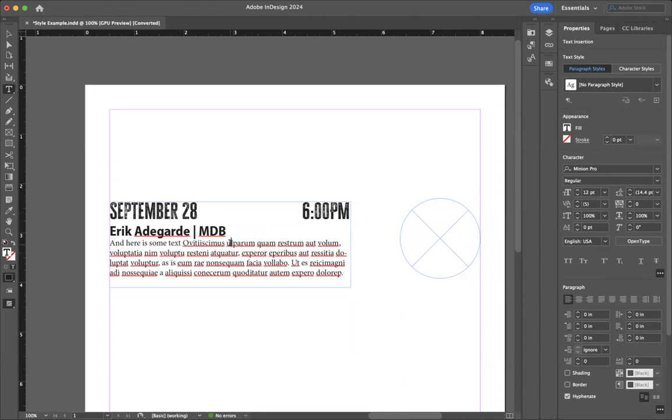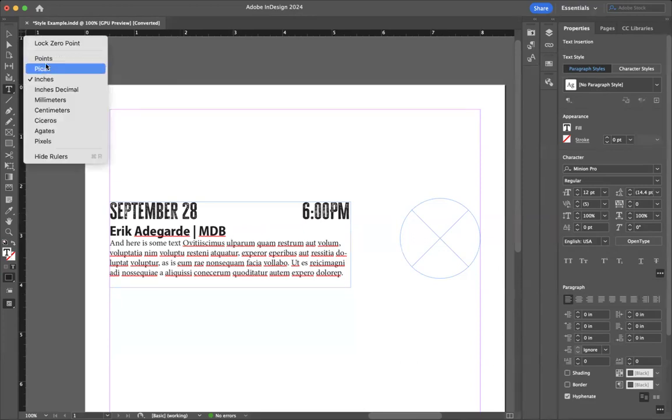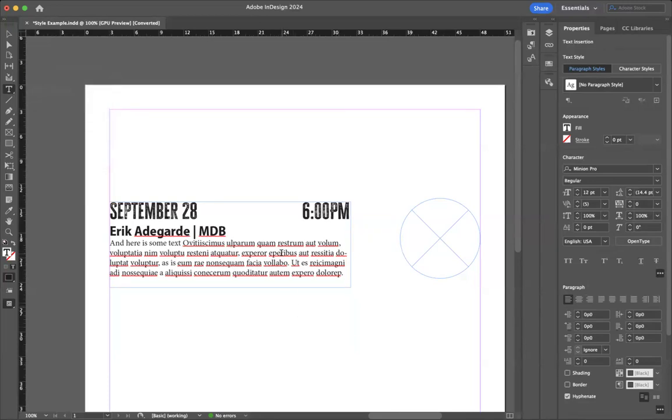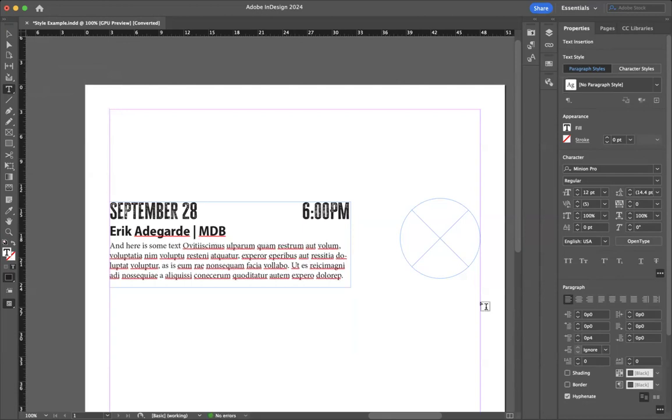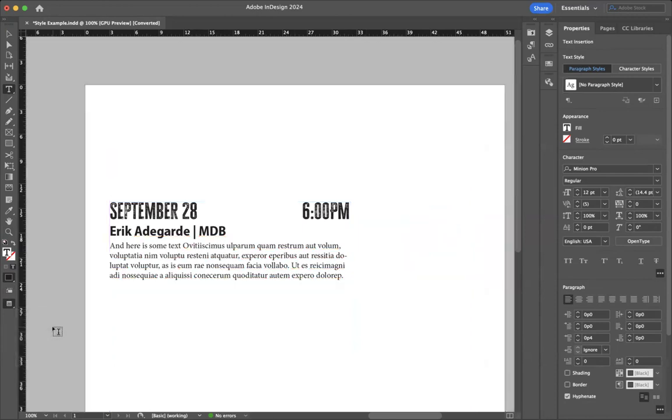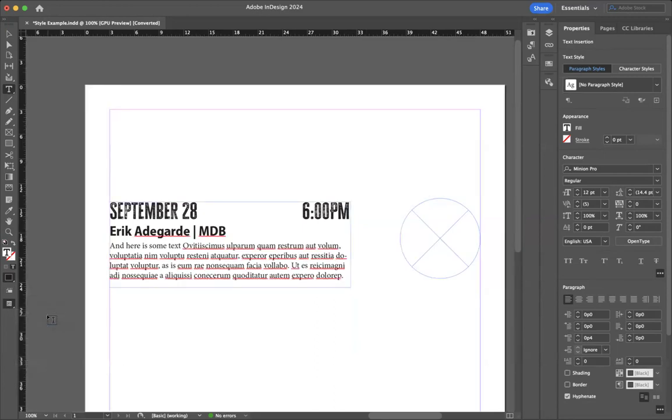I can take this text here and add a little bit more space above, right down. I find it's better to use picas just because it's a smaller unit of measure. And so I can be more refined in what I'm doing. So I can add a little bit more space in there. Preview. Okay, so it currently looks about like that.